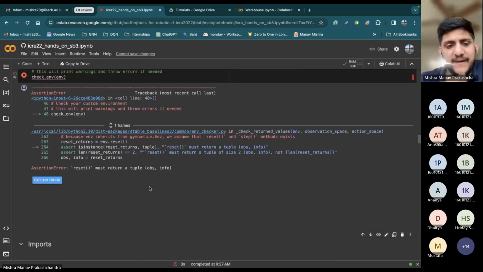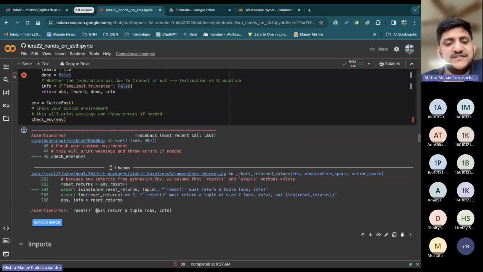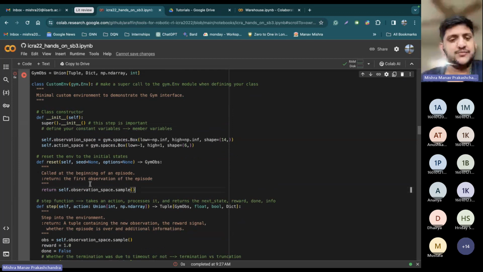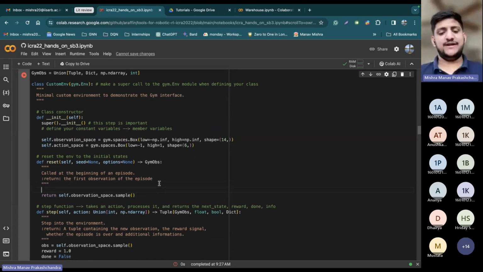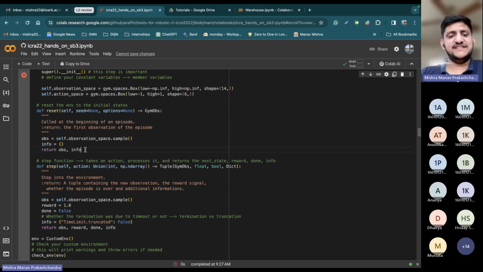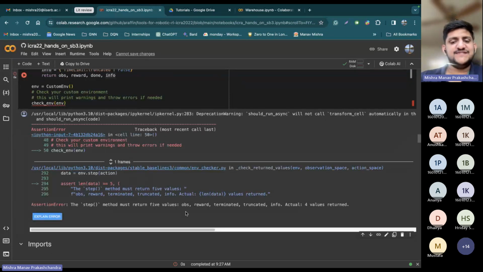Now let's run. Okay. Reset must return a tuple, obs and info. So reset no longer returns only the obs. It should return obs and an info, right? So you should have obs as this value. Let's make this. And it returns an info, which is a dictionary. So if I do this, now the return should be fine. This is a change that they added. Instead of returning only the state, it is also returning an info, whatever extra information you want. Now, if I run this, reset is fine.